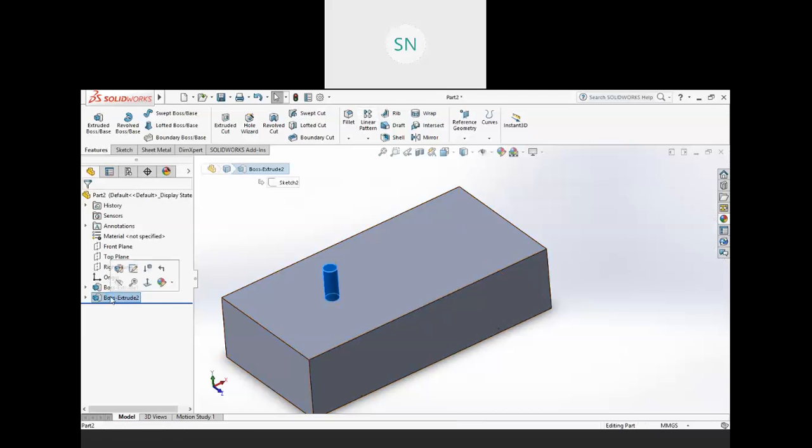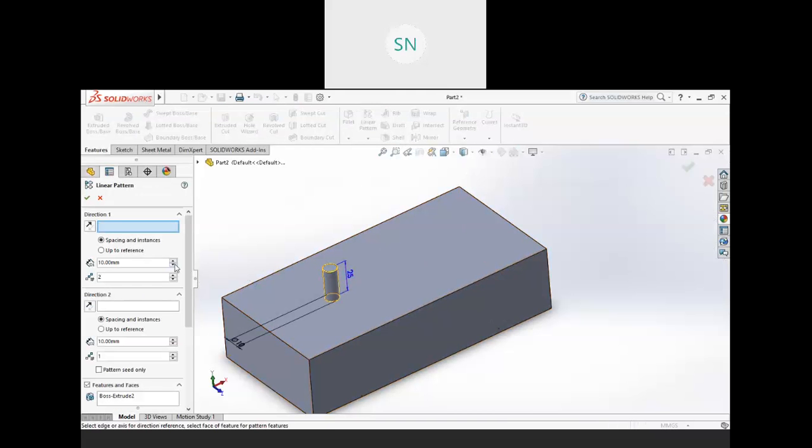So select your feature first, then go to the linear pattern. It will directly give you a pattern of your selected object. So there will be no confusion about where to select which thing. First select your object, then go to the pattern. It will give you a direct solution. Now in the linear pattern we have to provide two directions. Direction 1 means in which direction we want to copy this object. So I am specifying that this edge is my direction. In this direction I want to copy.